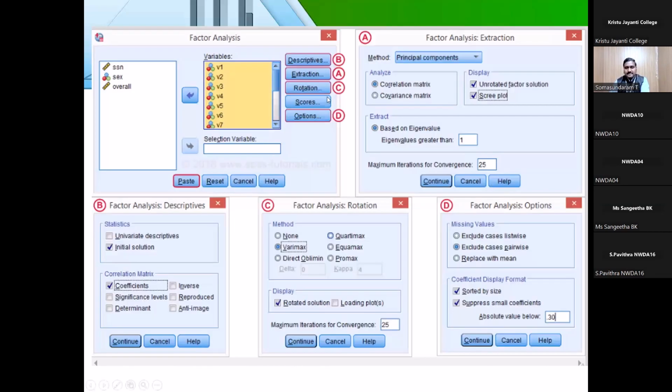So once you choose all these options and click continue and okay, you will get 5 output tables. Make a note of it. You will get 5 output tables. I will explain them one by one, how to interpret those output tables, and then we will go for hands-on training.